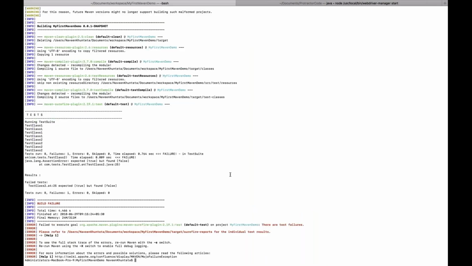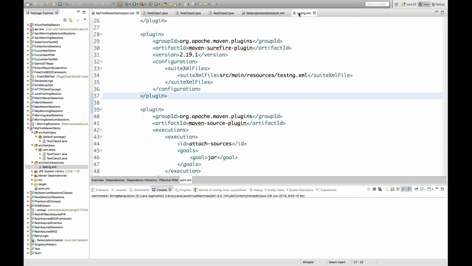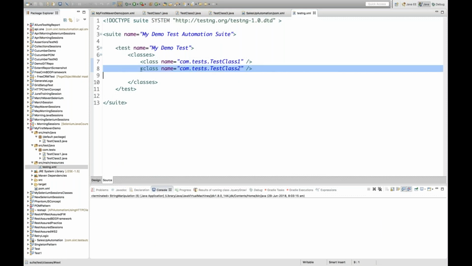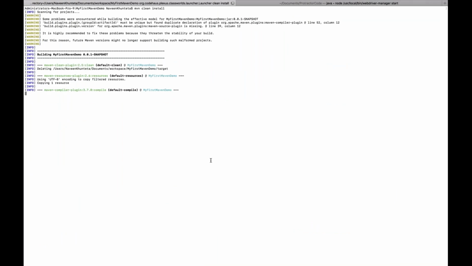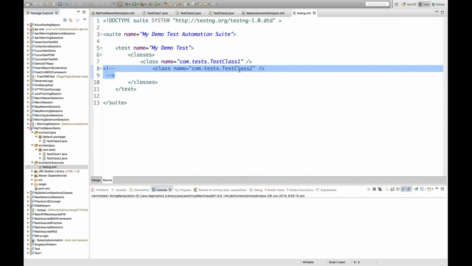Let's see. Okay, so you can see that one failed. Total 8 test cases are there, right? And one test case failed. So actually it is picking testng.xml now. Let's do one thing. I'll comment this line and then run it. Let's see if it is actually picking or not. Maven clean install. Now it's picking because I have commented class number 2. It's actually picking only test class number 1.